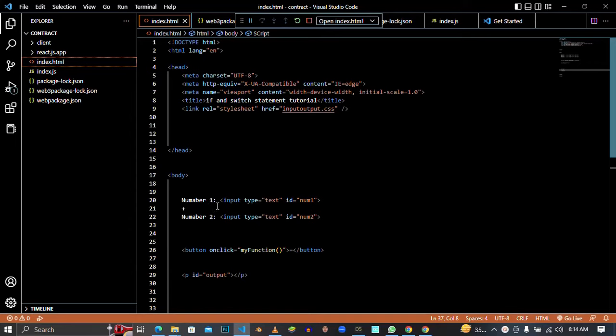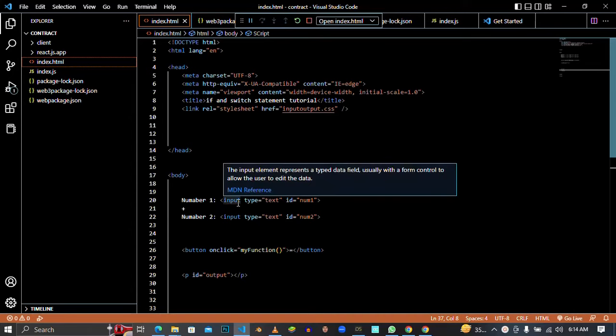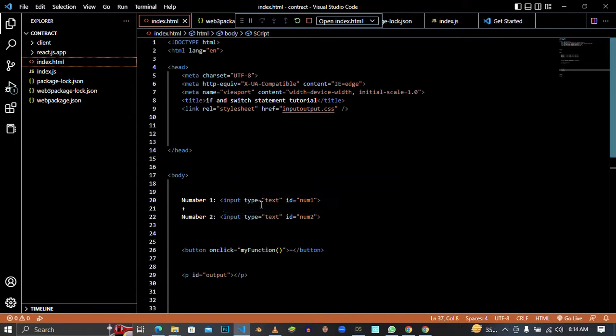So the next one, I have created two input tags, input number 1 and input number 2, because what we want to do now is add two numbers and print the result on our screen. So that's why I have these two input tags with the type attribute of text and the ID attribute of number 1.